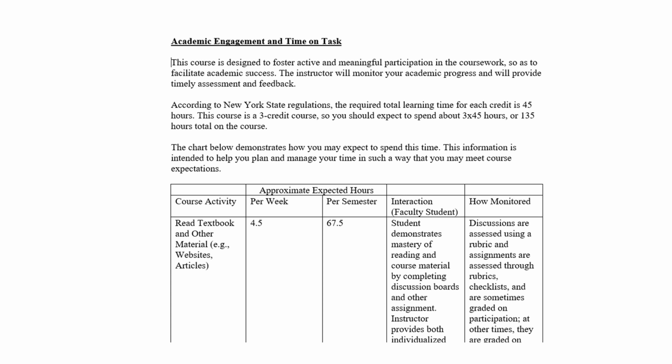Students should be aware that the state requires a certain number of hours for each credit of the course. So this is a 3-credit course. You can expect to spend about 3 times 45 hours, or 135 hours total, on the course, and this is to meet state expectations. You'll spend it in many different activities. You'll be watching videos, doing discussion posts, and doing other types of assignments. You'll be doing writing, and you'll be doing observations. It's an interesting and exciting course, but it is demanding, and so you should start planning to budget that time per week.